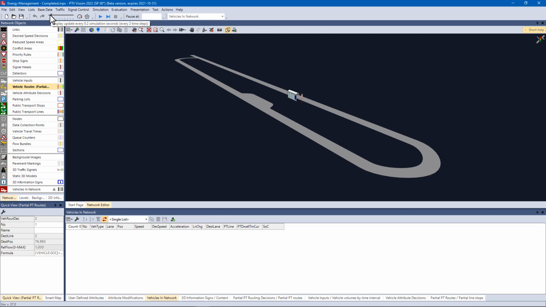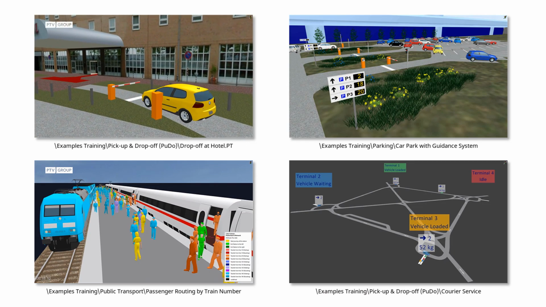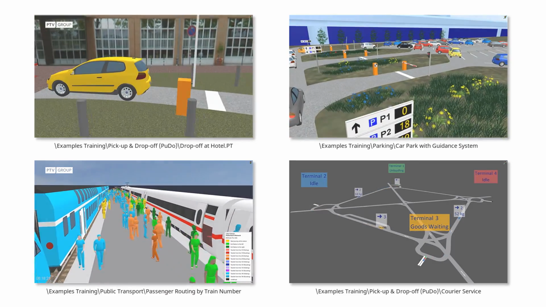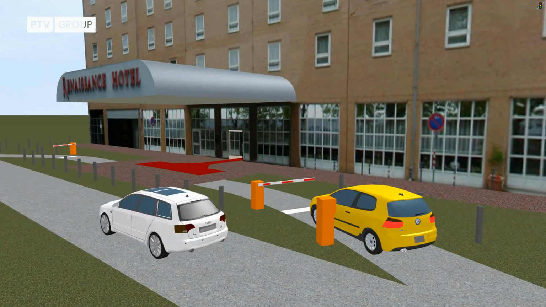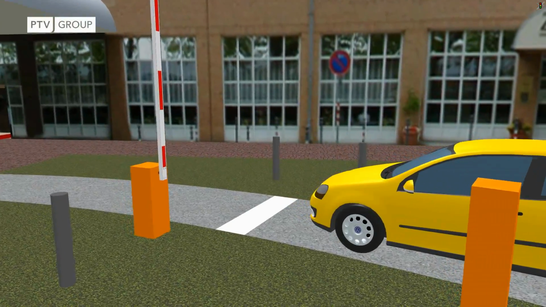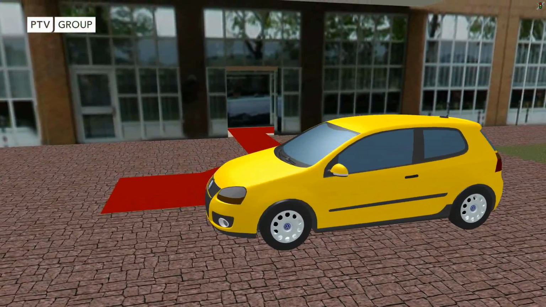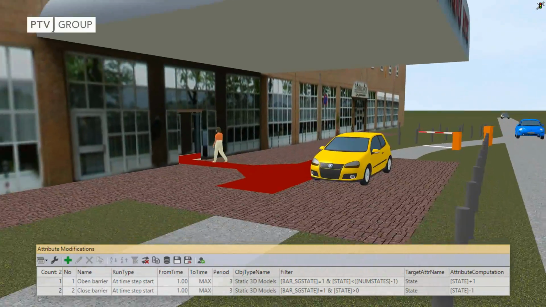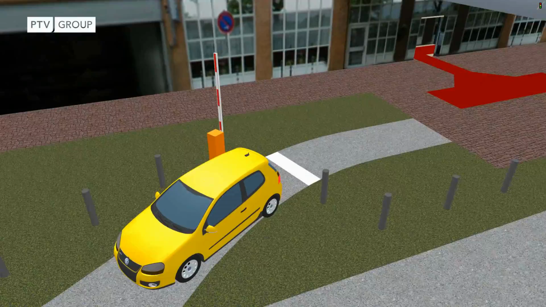Before we close this tutorial, I would like to show you 4 other examples that utilize attribute modifications. All of these are included in your Vissim installation. Here a barrier is animated which controls the entry and exit of a hotel. The barrier is modeled with several 3D states in the 3D model, each with different angle of the barrier bar. The attribute modifications simply change these states based on the current state of the signal that controls the vehicle.